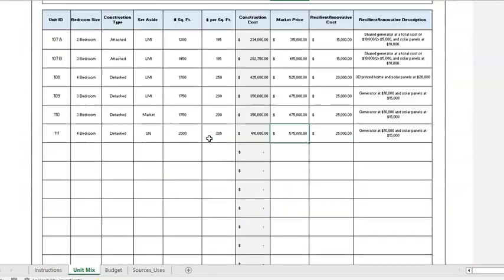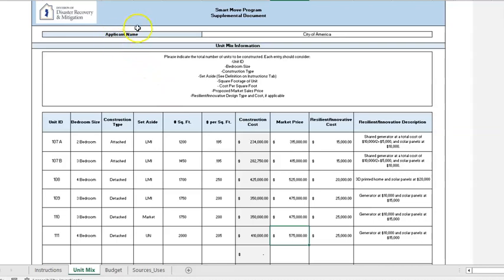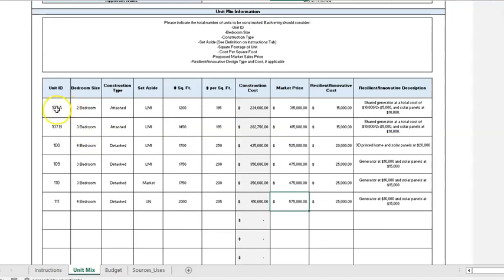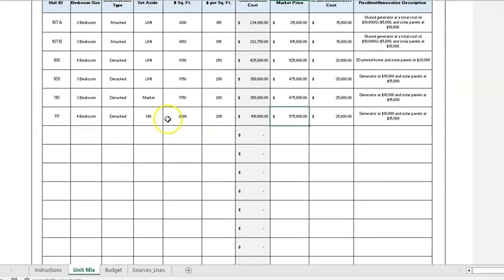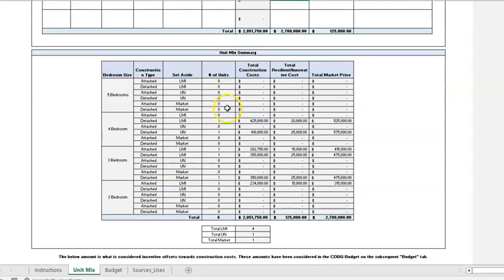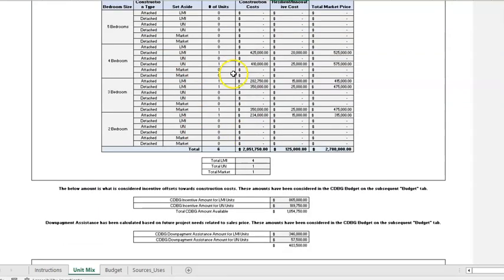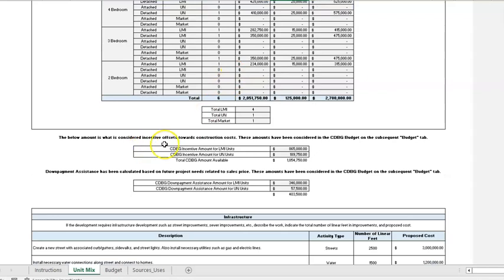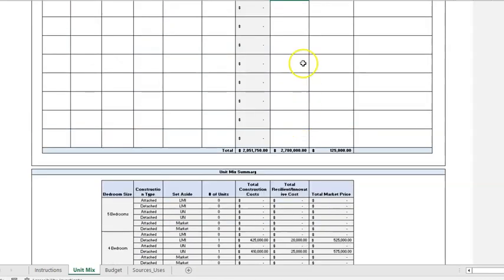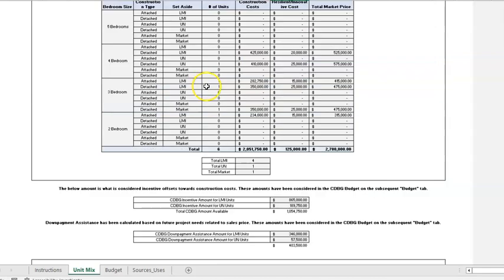To recap, the applicant will be required to indicate the applicant name, complete the unit mix information by line item as required for each unit to be constructed. The unit mix summary table will self-calculate based on all information entered at the unit mix information section. The incentive offsets and down payment assistance will self-calculate again based on information entered at the unit information section.